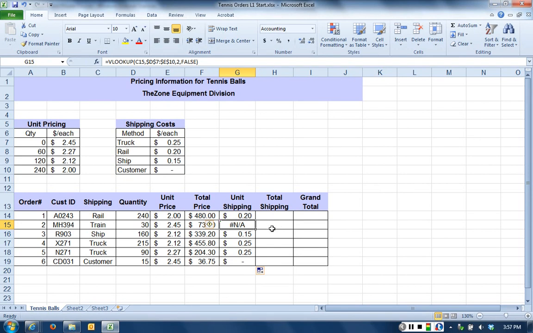So in this case, my choices are I can either change my shipping method, or I can come up to the top and add train to my list of valid shipping costs. Let's say that this person, whoever put in train, really should have put in rail, so I'm going to change this. And when I do that, I get a unit shipping cost of 20 cents. Okay, let's finish this out here. So we have a unit shipping.